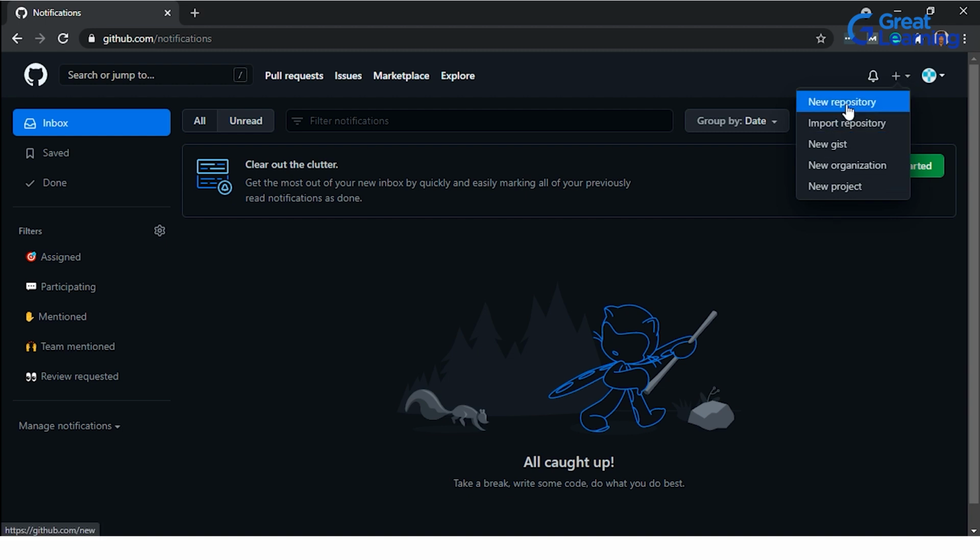You can create a new repository from here, import a repository from some other account, create a new gist, create a new organization, create a new project. Even within a project, you can have several repositories. That can happen. Now, so we have options to create new GitHub objects from this particular button.